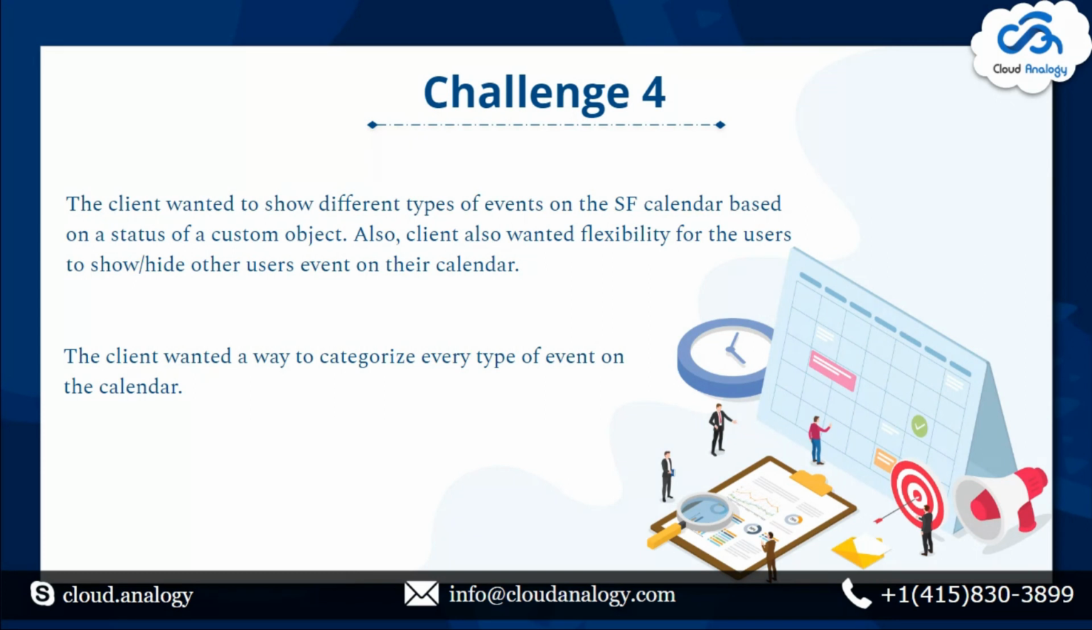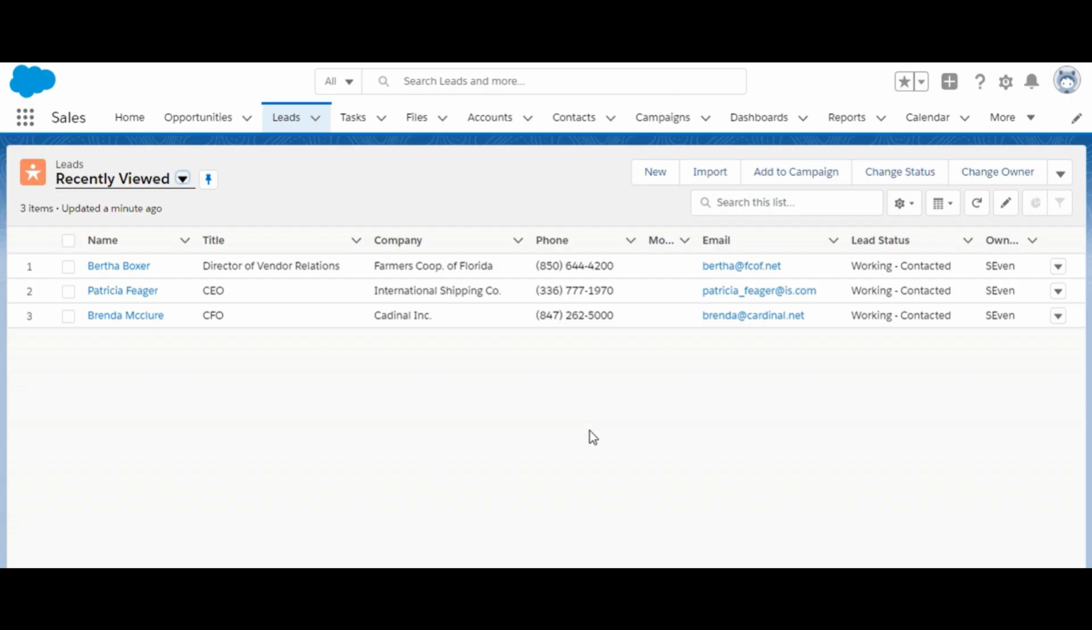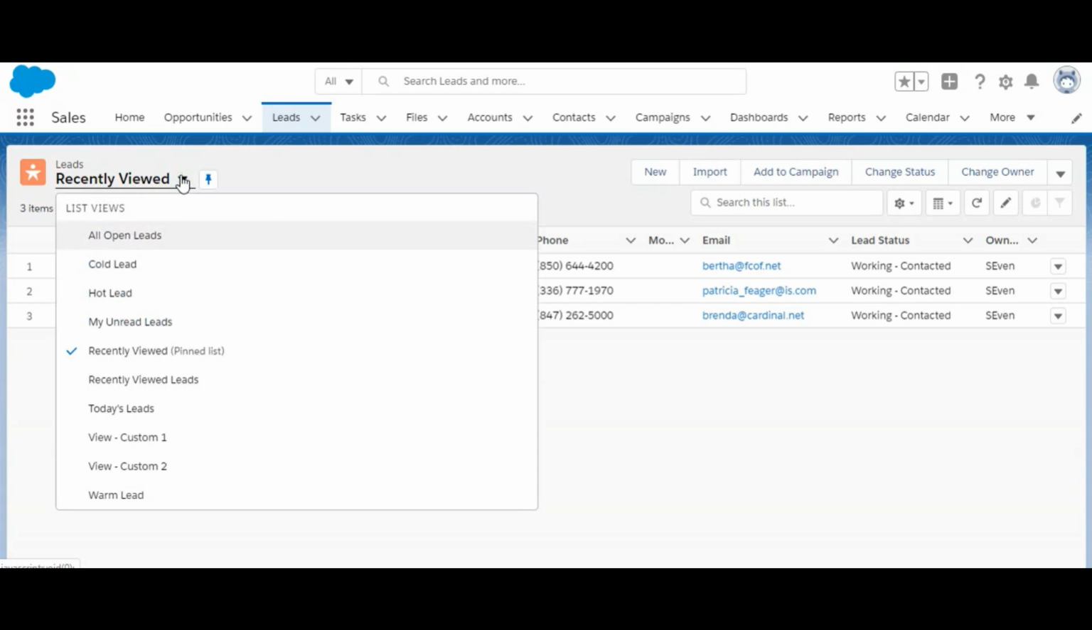I will show you the solution in my demo and will take the lead rating field as an example. Once the lead gets created, an event in Salesforce will also get generated, and the event is fully based on the lead rating field. The lead rating field has three picklist values: hot, cold and warm. So we need to create three list views in the lead object. I have already created three list views: cold lead, hot lead and warm lead. After that, we need to add these list views in the Salesforce calendar.